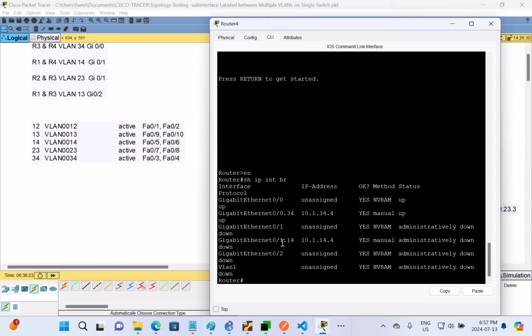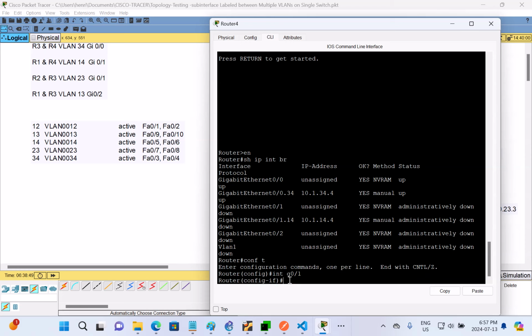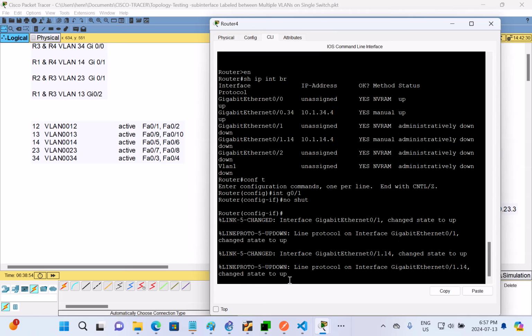So if we look around, we can see here the interface G0/1 is in down position. So it's supposed to be up. So we need to bring it up. That's the reason why it didn't work. So we just need to go back to the config terminal, interface G0/1, and type the no shutdown command to bring it up.